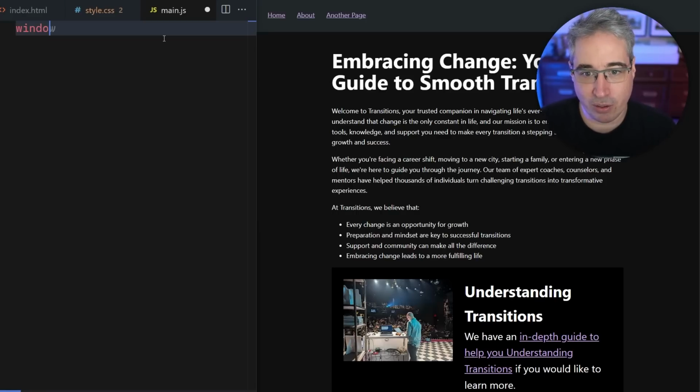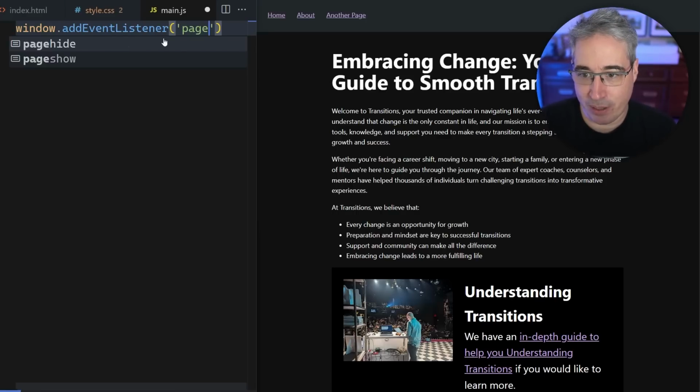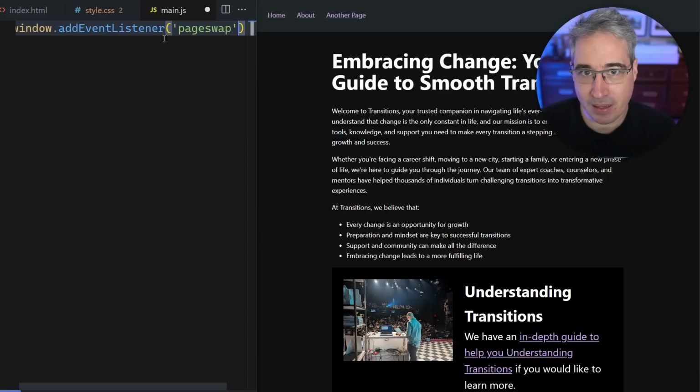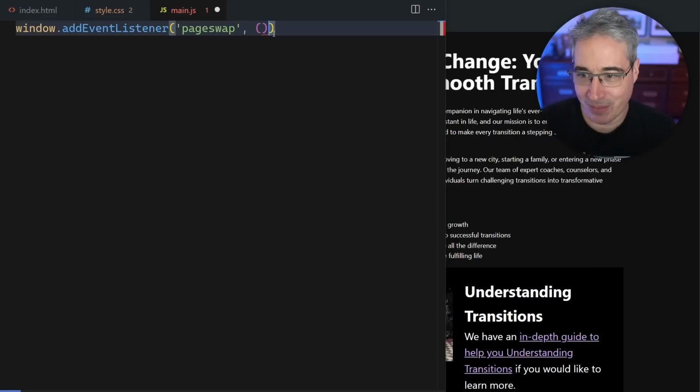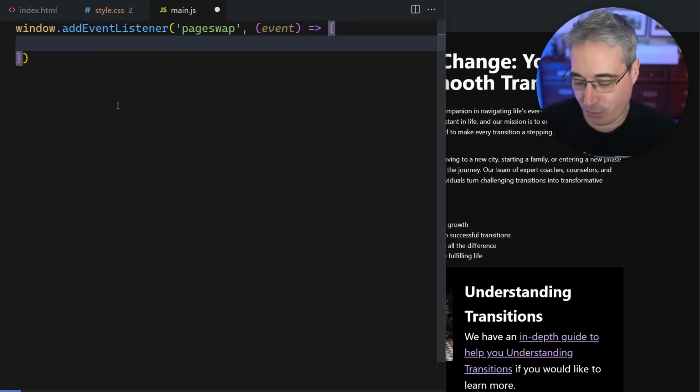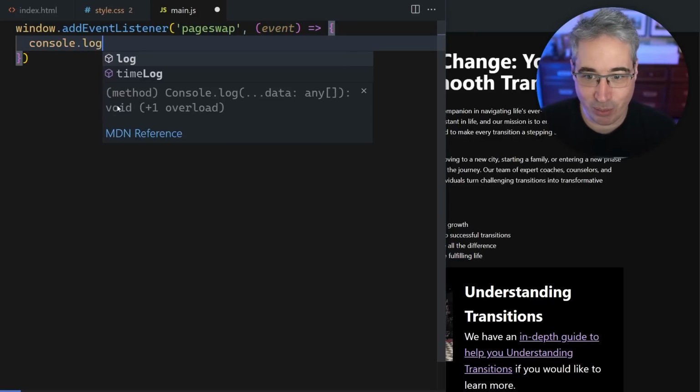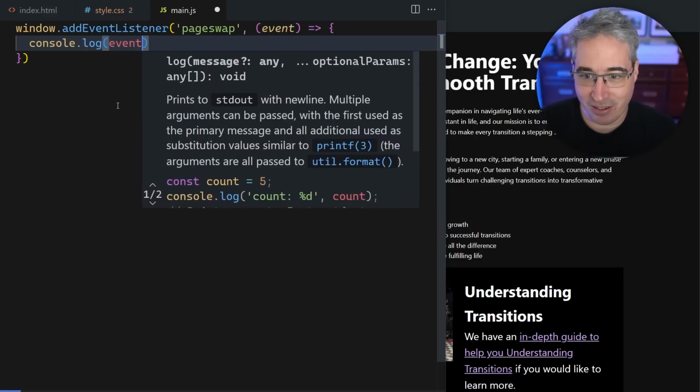So if we do a window.addEventListener, we can do a pageswap. And with our pageswap, we're doing some JavaScript now. We're going to make our editor a bit bigger here. We're going to do a function, and we're going to have the event here. So let's just see what that event even is. We can do a console log of our event.